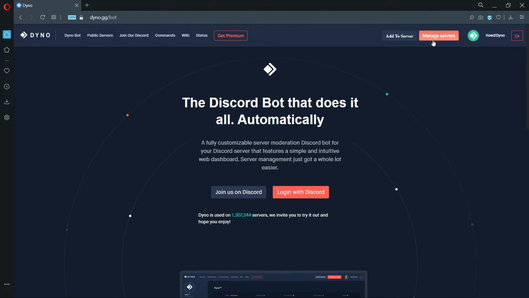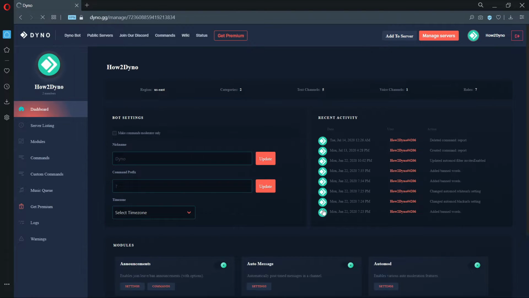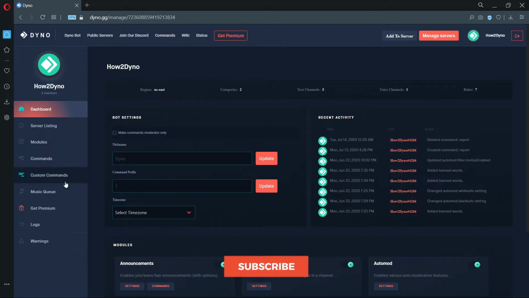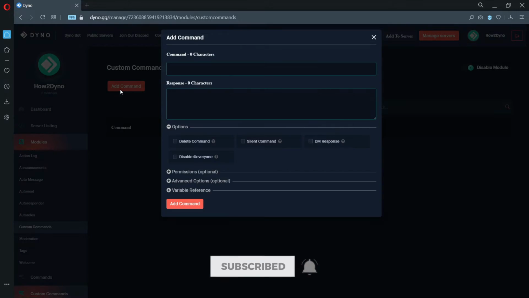Now, let's head over to the dashboard and add the report command. Navigate to the custom command tab and make sure the module is enabled. Then title the command report and copy and paste the custom command response from the description.